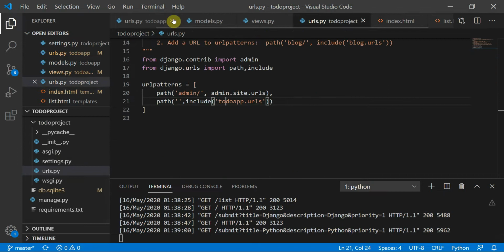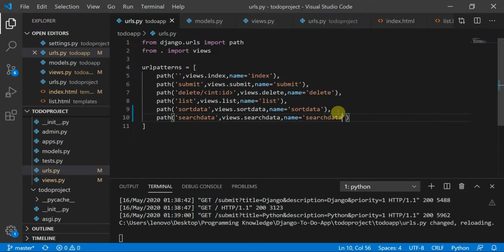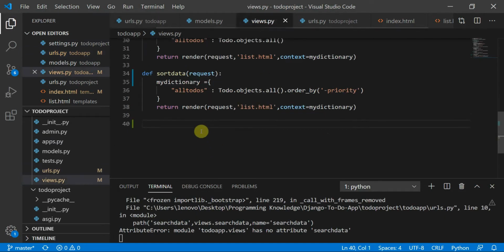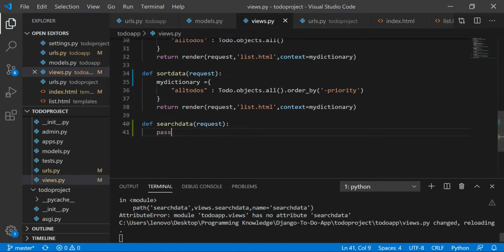We'll move to the urls.py file, and then we'll define a path, search data, then I'll define views.search_data, and name is equal to search data. Now in my views, I'll define search_data, and it will take a request as a parameter. We'll perform the operation later, so for now I can just do pass.